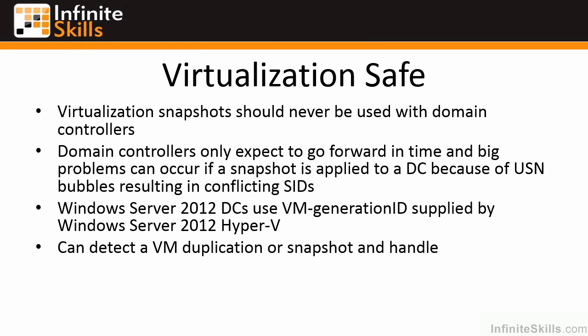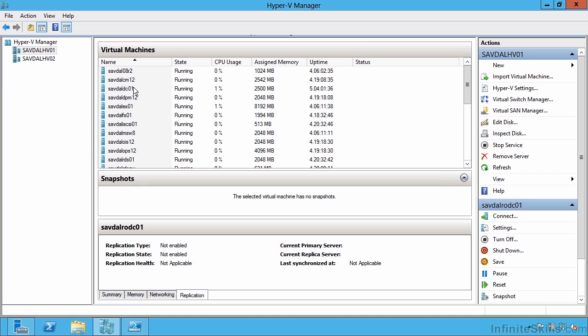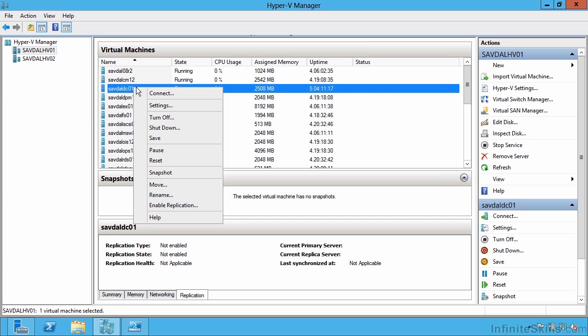In this lesson, I cover virtualizing domain controllers when you're virtualizing them on Windows Server 2012 Hyper-V. One of the biggest challenges with virtualized domain controllers is the use of snapshots. So if I go to my hypervisor, I could select a domain controller, such as my main DC01, and I can say take a snapshot. So a snapshot is a specific point in time view of that virtual machine. Its memory, its disk, everything.